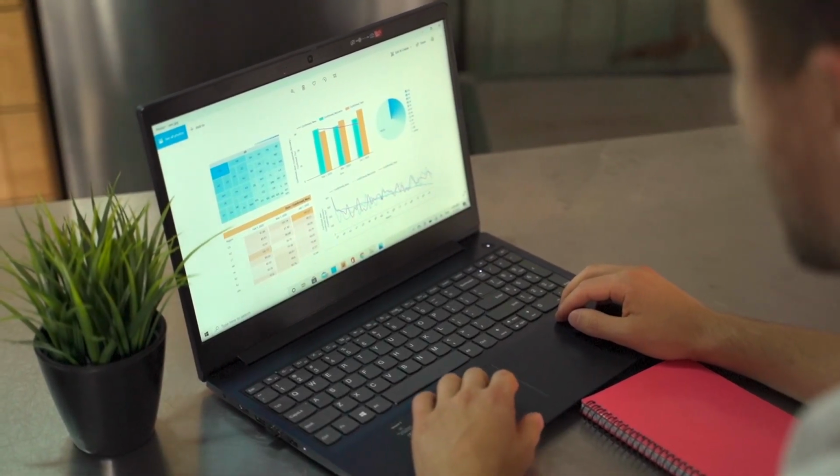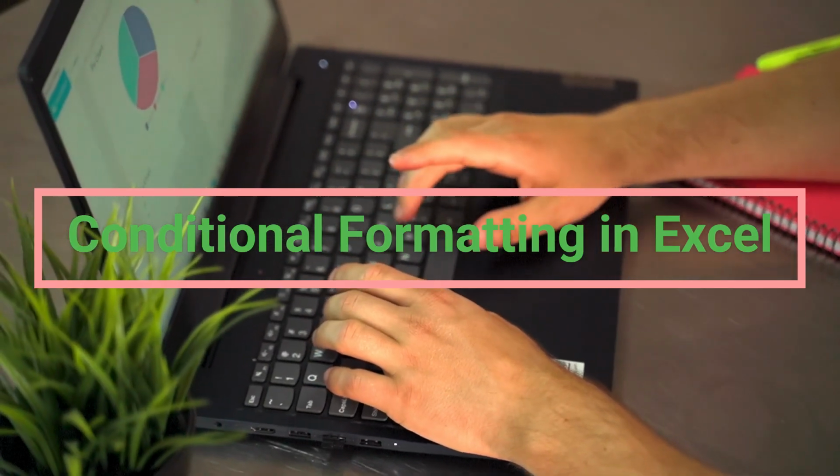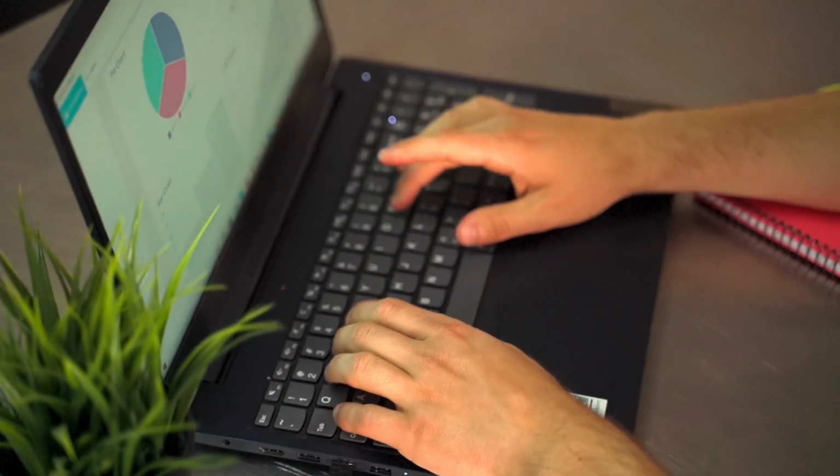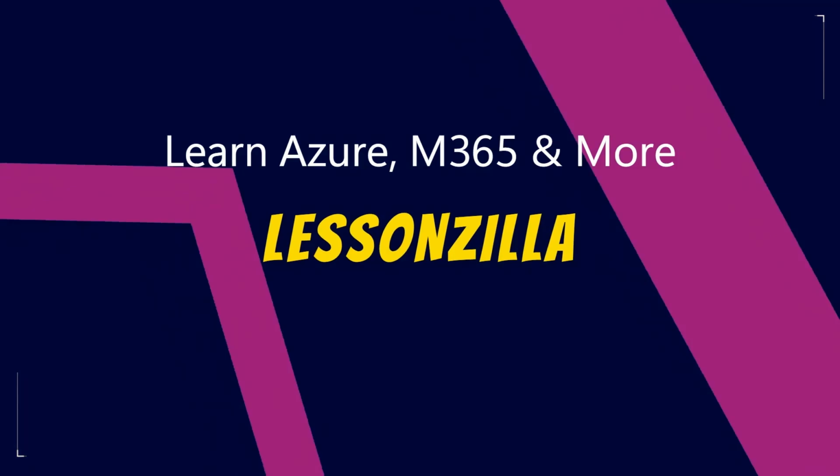Today we are diving into conditional formatting in Excel. It is a powerful feature that automatically highlights your data based on rules. Let's jump right into it.